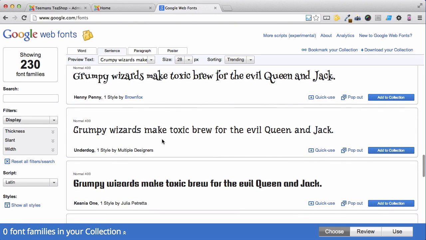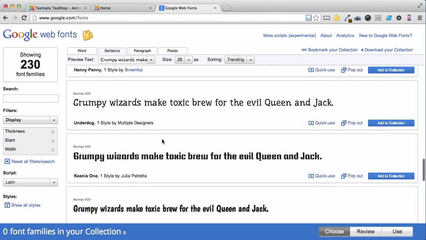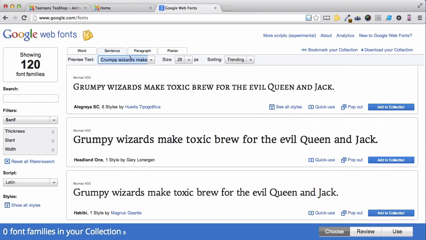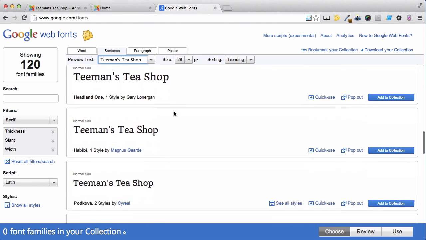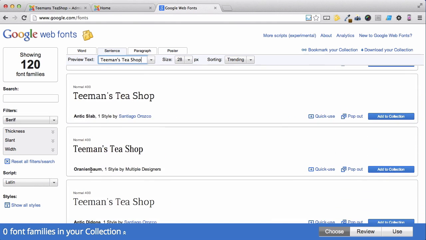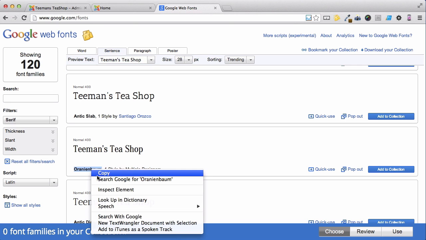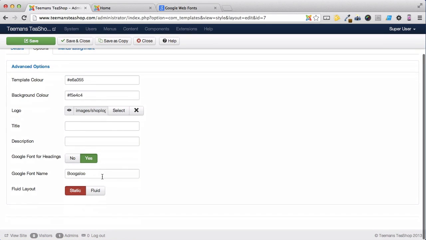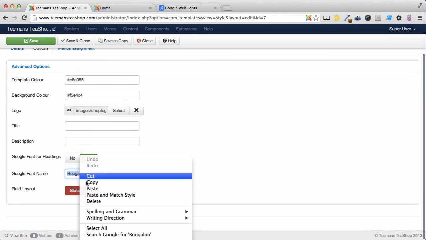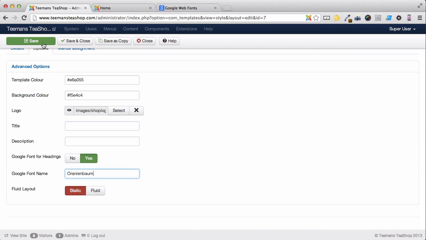Don't choose a font that is too fancy, because it really won't look right on a website. And what we can do is we can edit the preview text to exactly what we want. And then we can scroll down until we find one that we like. And I'm going to try this one. So select the name, copy it, go back into my options and paste it in and save.